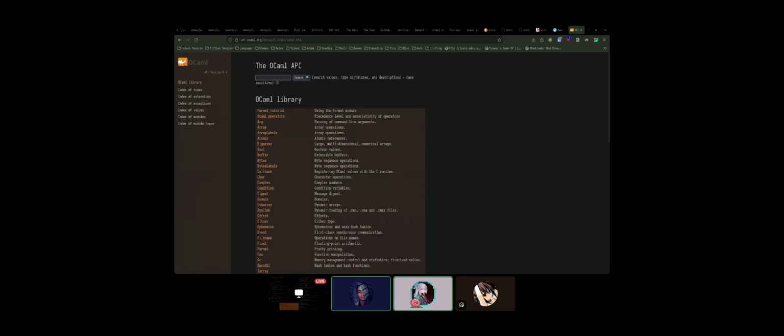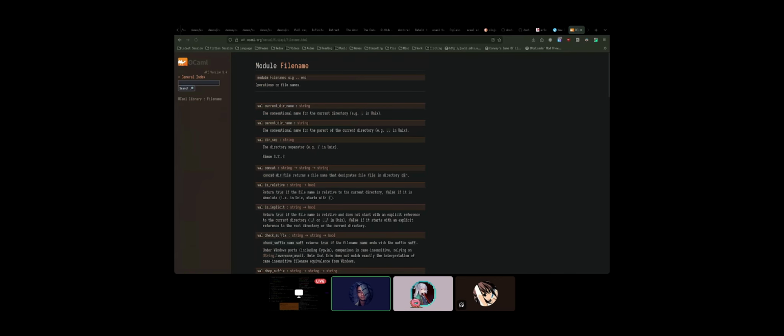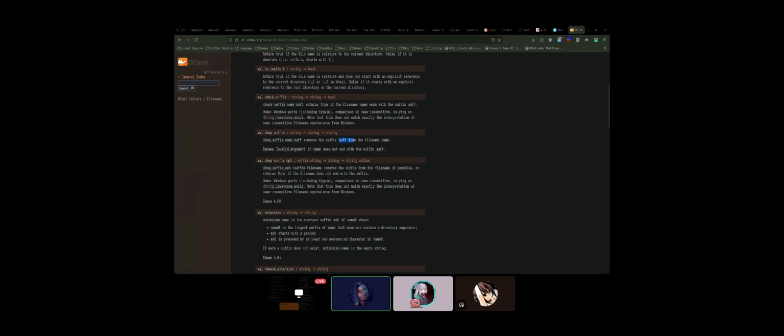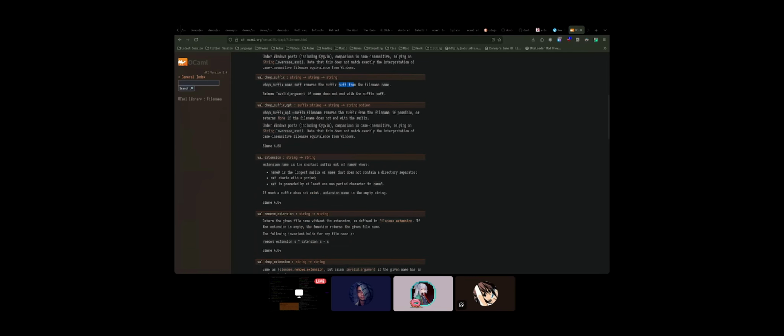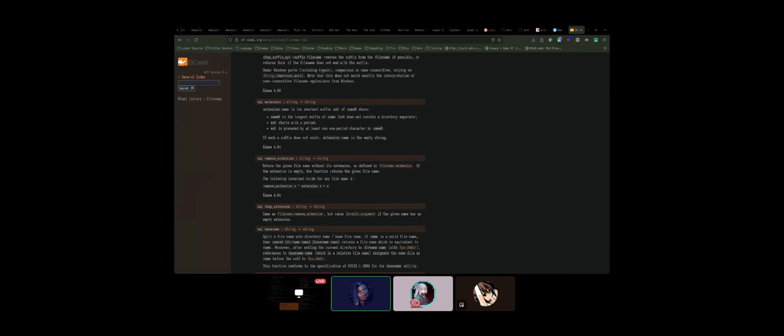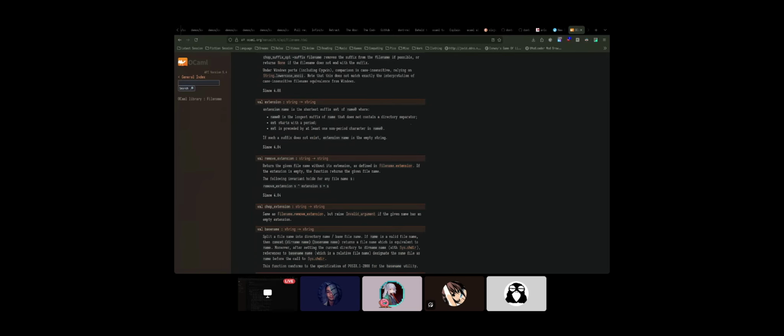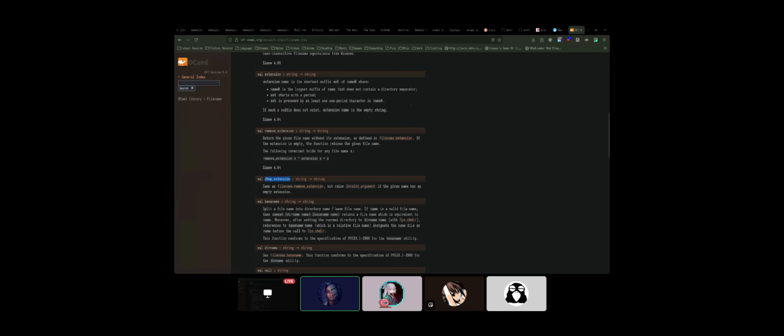Finally, they're making themselves useful. It removes the suffix from the file name, but you have to pass the suffix. We know the suffix. It's .karuta. Oh, there's chop_extension. There you go.